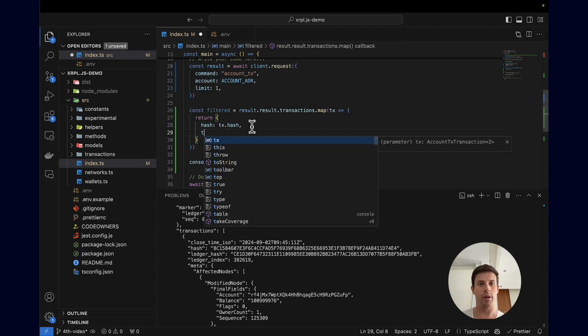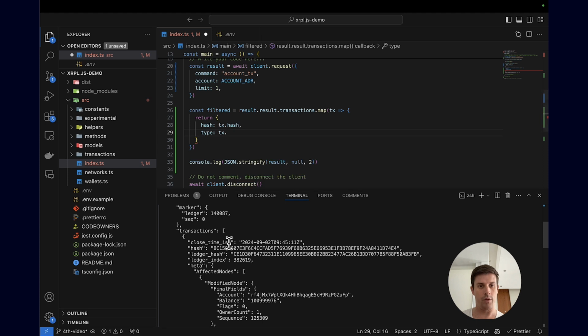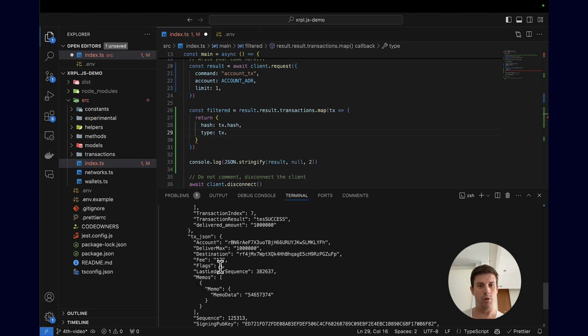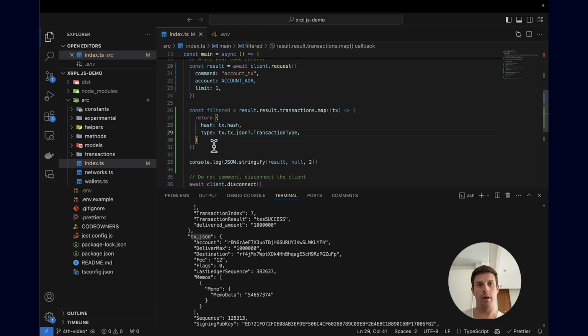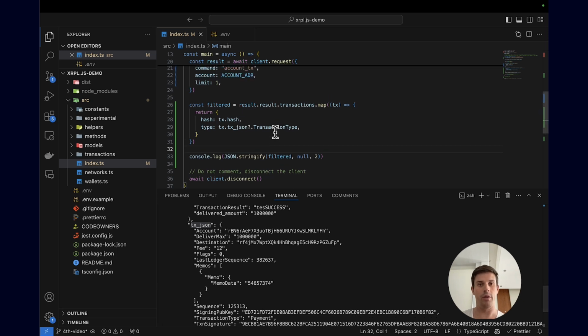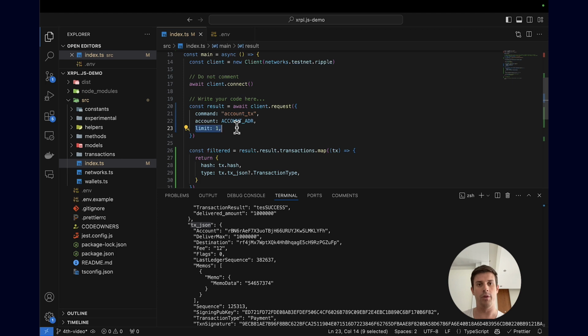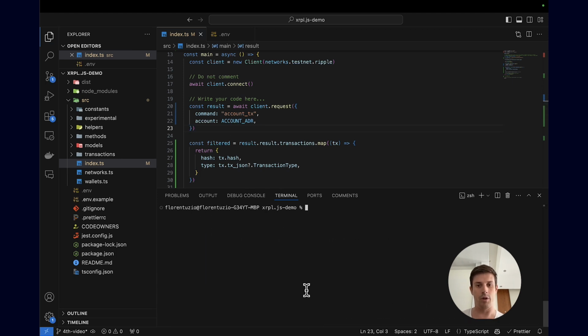And then if you want the type, we could do transaction dot. Let's go back again. We should go to transaction JSON, and then we would have the transaction type. And then we can just do console log filtered. Instead of having this big JSON, we would just have all the types and the hash. And let me remove the limit of 1, so we have all the transactions. I'm going to clear that.